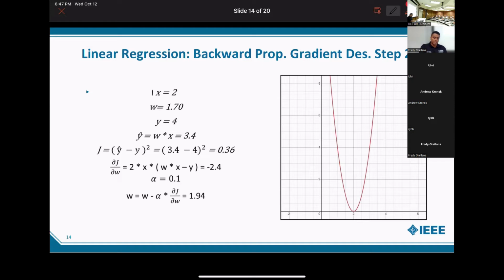We have our data set still the same, the new parameter, and we do the exact same thing we did before. Forward propagation here, we make our prediction 3.4, 3.4 minus 4, 0.36. Our error is going down. We know that we're learning. And let me plot that out. Where does that land? 0.36, 1.4. So it ends up right here.